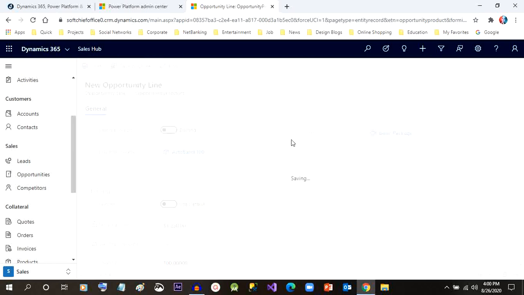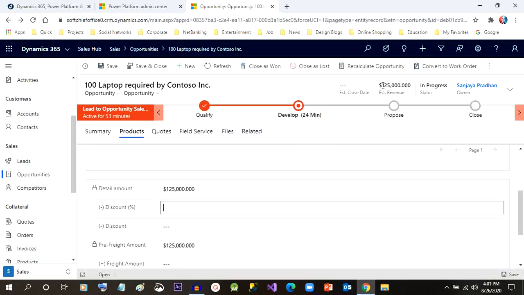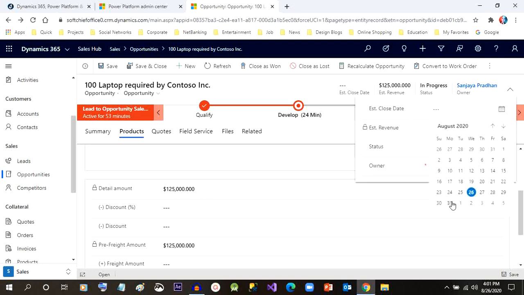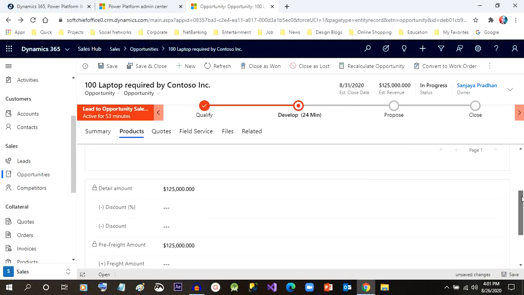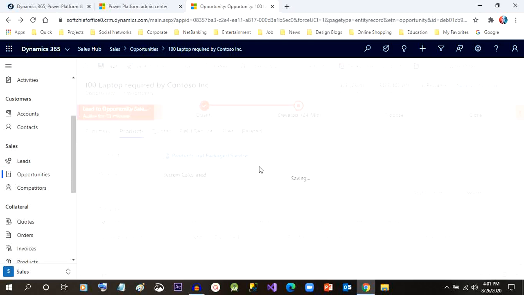Now once the opportunity line or the product has been associated with the opportunity, once you close it, the estimated revenue of the opportunity has been updated, you can see here. Now you can specify an estimate close date. Okay, let's say by 31st of August the customer will take this product. Now this is how we can add multiple products.